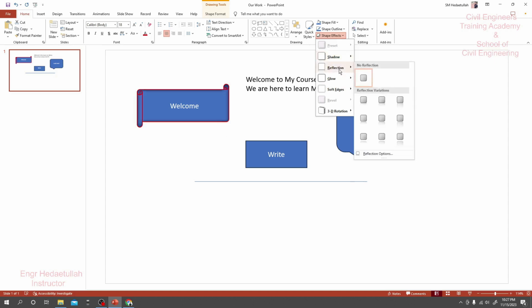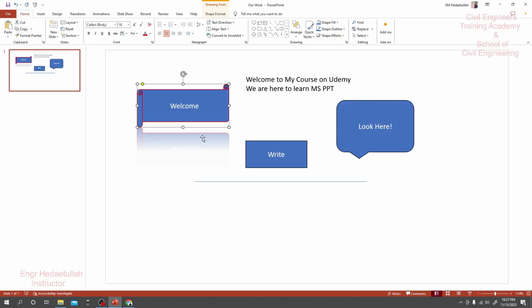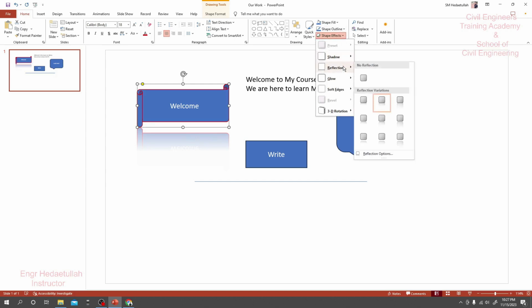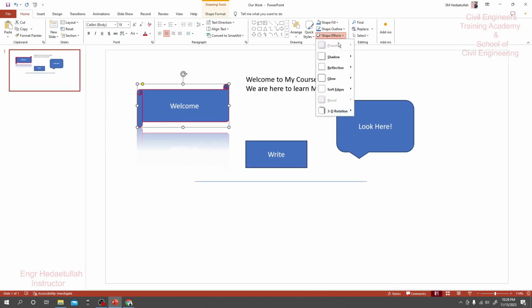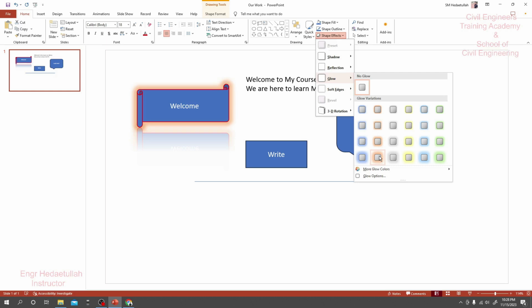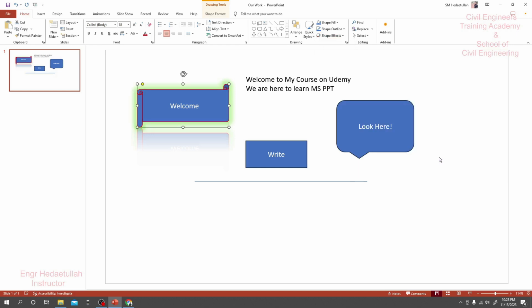Clear? Now reflection. They have another option; if you click here, you'll see an option like this. Also in reflection, they have many options. As per your requirement, you can select from here, and from here you can add more reflection options. How much transparency there will be, you can set yourself. Then again I'll go here, then glow. How much it will glow, or spread its color, you can select from here.